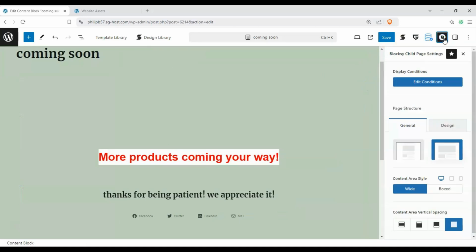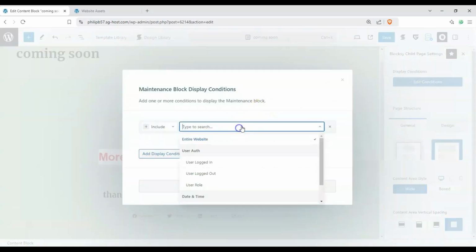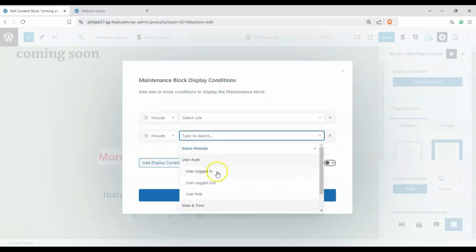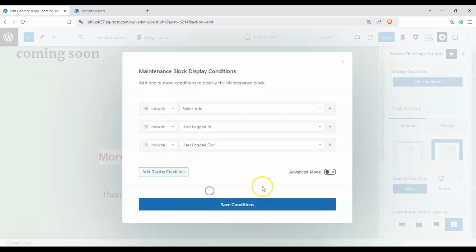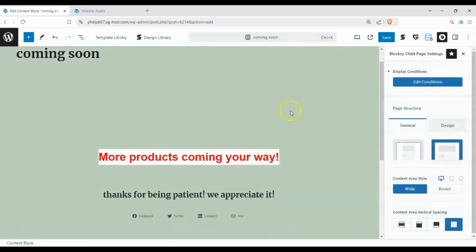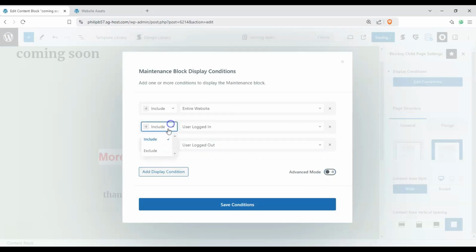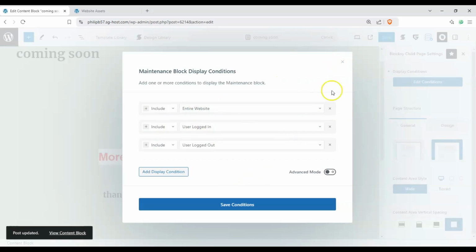Let's click on our Blocksy options over here, and we can edit our conditions. It's going to appear on our entire website. It's going to appear for both users logged in and users logged out. We'll save these conditions. Save here, and you can exclude also. You can choose to exclude users that are logged in. So we can have our customers that are logged in to see what's happening to the website, like an exclusive sneak peek. But we've included them, so it should appear in the whole website.